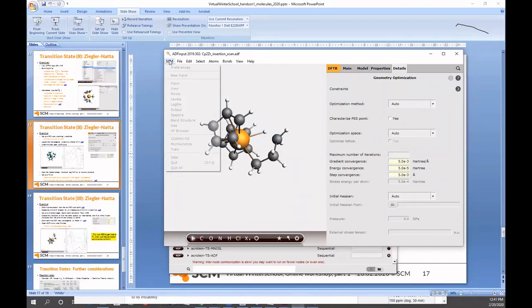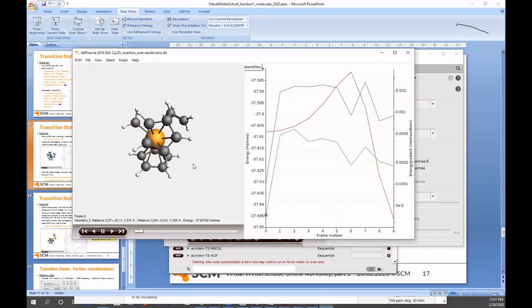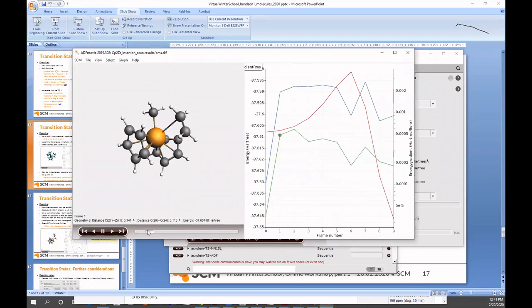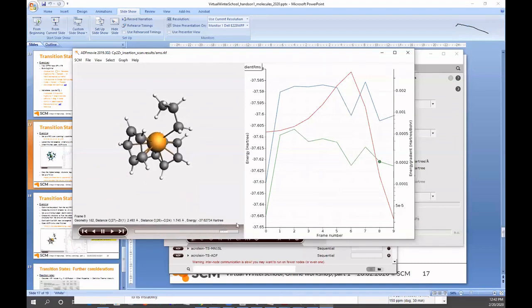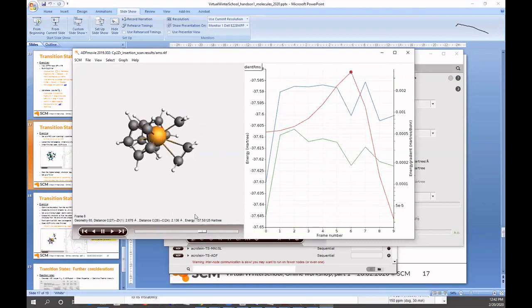Okay, so whilst I was chatting about that, maybe your local calculation finished. So if we go to SCM movie, as we did before, again, that ends up on the wrong screen. We'll find here these are the optimized points along that scan coordinate. So let's take the highest point as a starting point for our transition state calculation. That should be a pretty good guess.